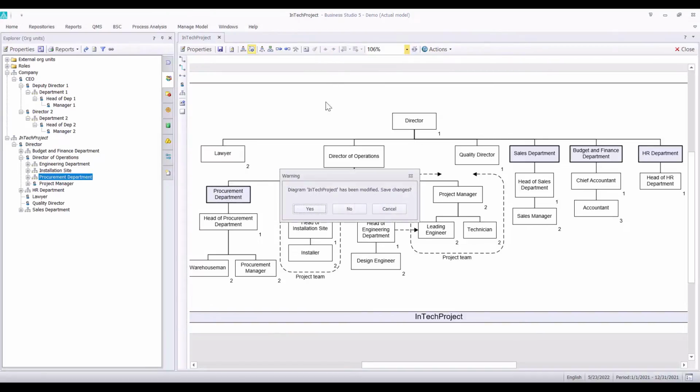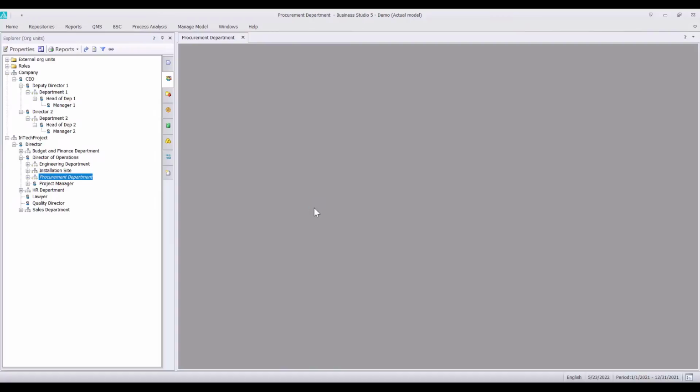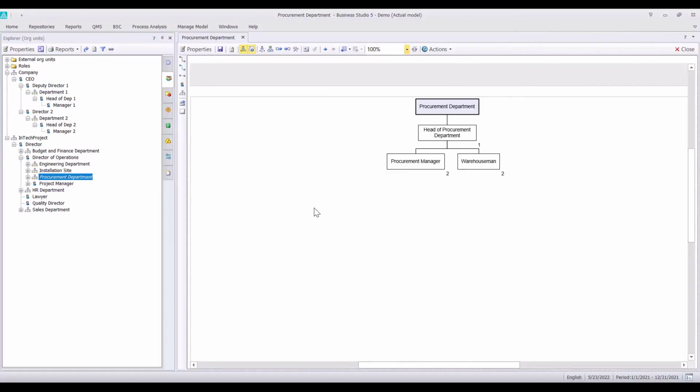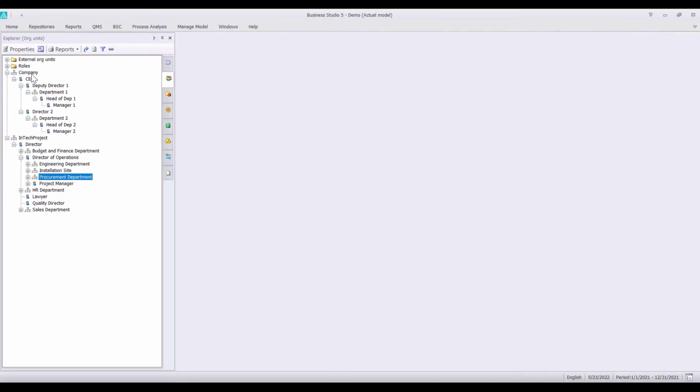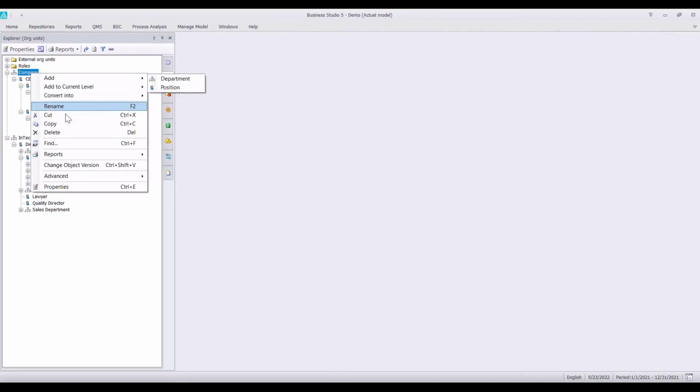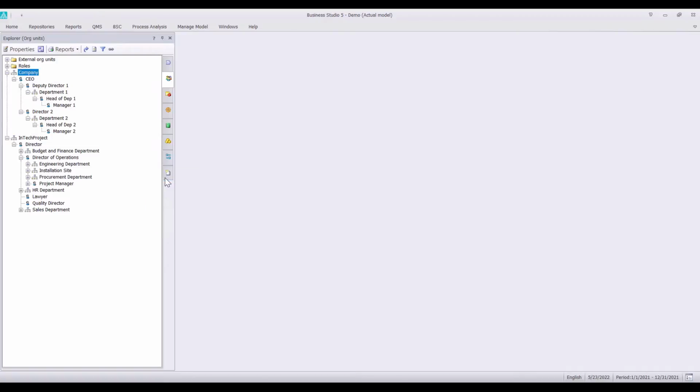An org chart can be created for each org unit in the model, and if no formatting is necessary, it can simply be opened and saved. This is done in order to display org charts in department descriptions. There is also a possibility to generate org charts automatically for all departments at once.